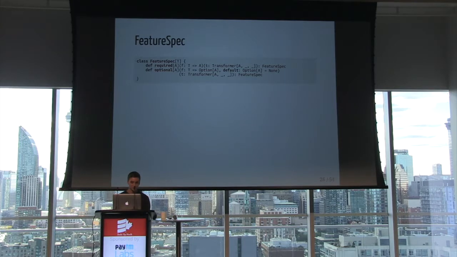And then you'd supply something called a transformer, which we'll see in a minute, but it's basically a wrapper around an Algebird aggregator. And as you might expect, required is something we would use for transforming features which we want to always be present, whereas optional allows us to specify a default value in case of missing features.